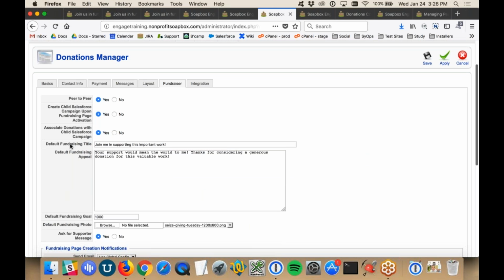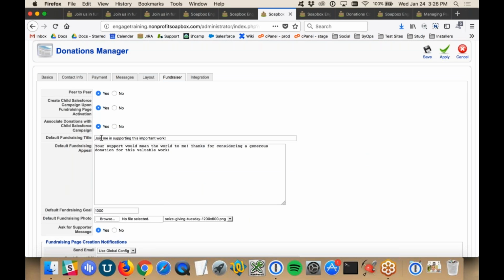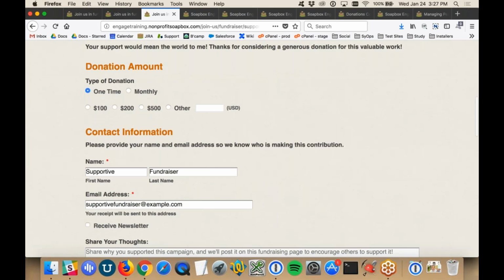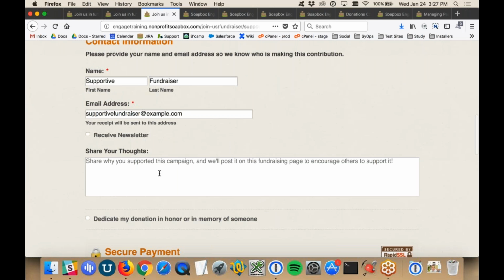But for some of the basics first, you can set the text of the fundraising page title here as a default. As with the fundraising appeal, the fundraising goal, you can specify a default photo, and then you can choose to turn on or off that request for supporters to identify the reason why they're supporting this peer-to-peer fundraising campaign just by selecting yes or no here. That governs whether or not this Share Your Thoughts section will appear.